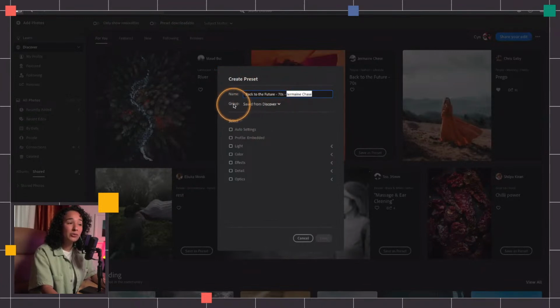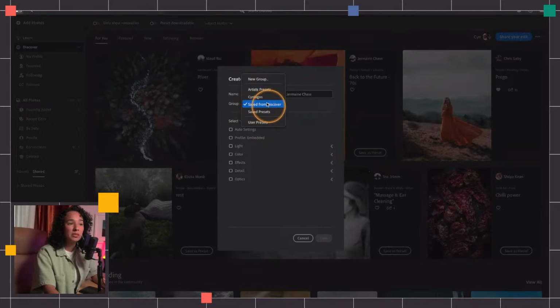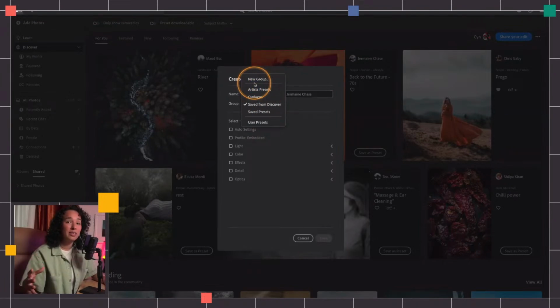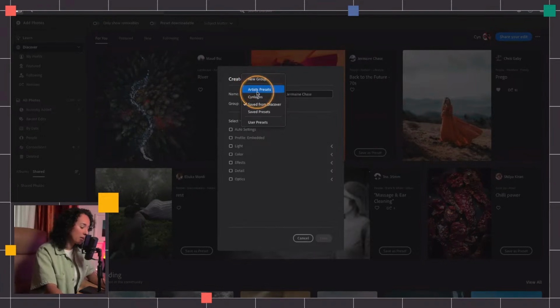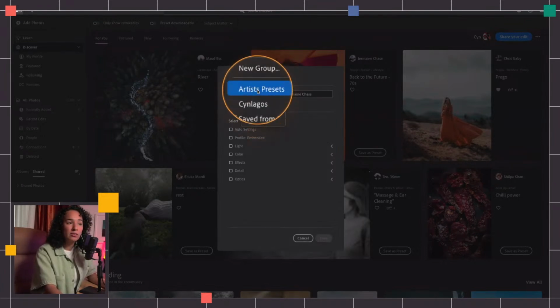And I also have a location where to put it. So I have it here saved from Discover. I have it under saved presets, or I have my own folders where I can start organizing myself. We love organization. If you come from Lightroom Classic, I think one of the things we all talk about is how easy it is to organize hundreds and hundreds of images or anything in our workflow within Lightroom Classic. So Lightroom also has those benefits.